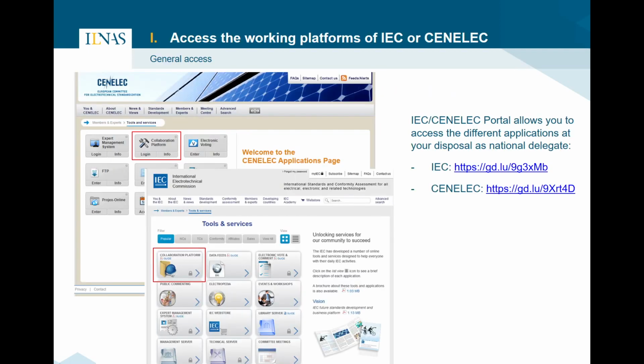So let's start with the first point, where we're going to show you how to access the working platforms of IEC or CENELEC. In order to be able to get access to these collaboration platforms, you need to open your internet browser and navigate to the related pages of IEC and CENELEC. You can see the links on the right of the screen, so if you don't have them, you just can use this one. And once you are on the specific websites, you just have to click on the collaboration platform icon, which is the same for CENELEC or IEC. And once you click on these specific links, you are asked to log in.